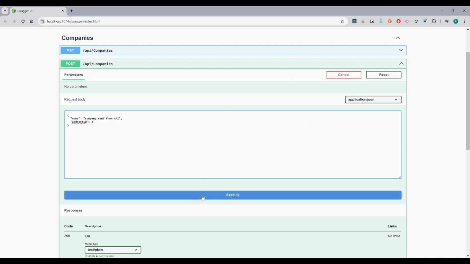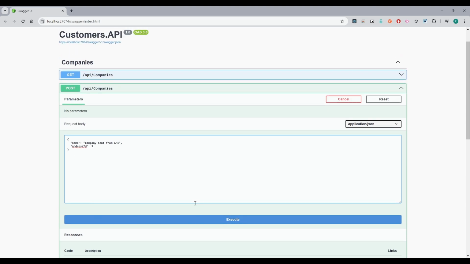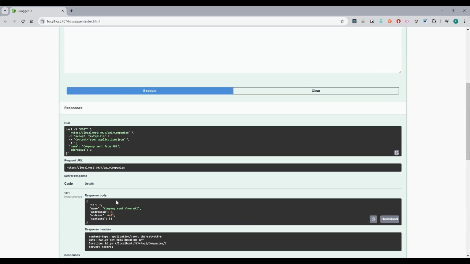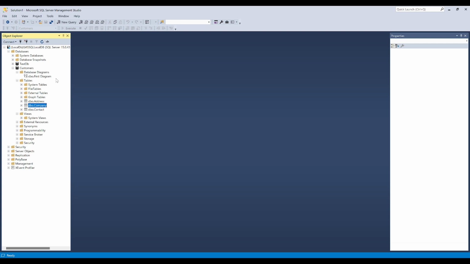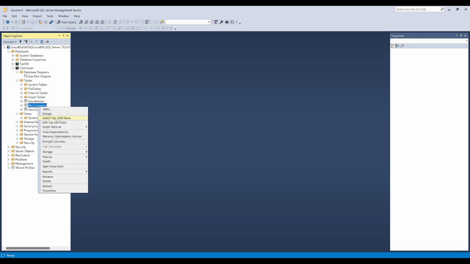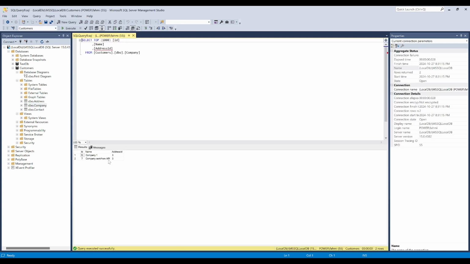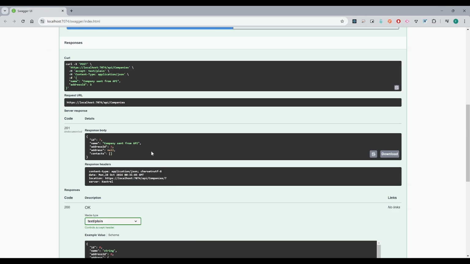So once I execute this, I will see that my company is added to the database. So I'll just click on execute. Now, as you can see, I have a new ID for that company, and the company saved successfully. I can cross-validate that with the database. So I'll just select all the companies that I have. As you can see, I have 2 companies, and one of them is the one that I have created. That's it for the post.